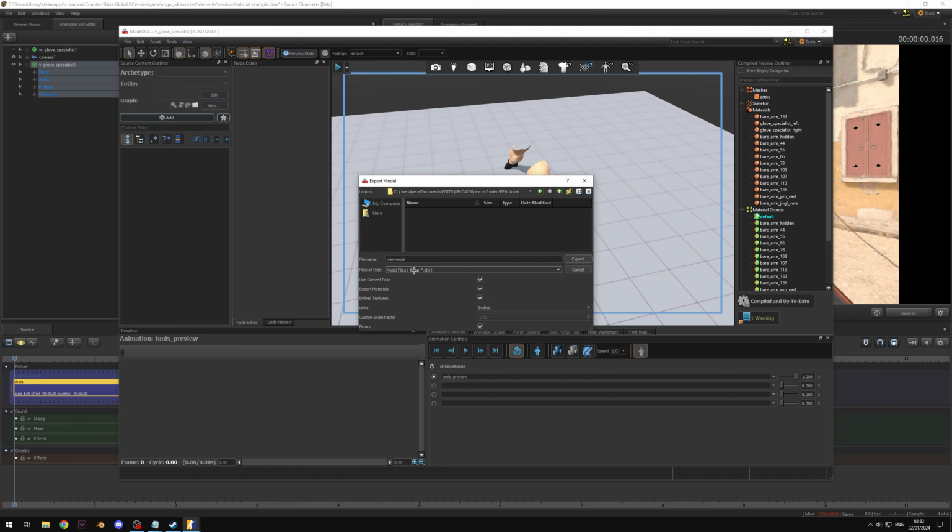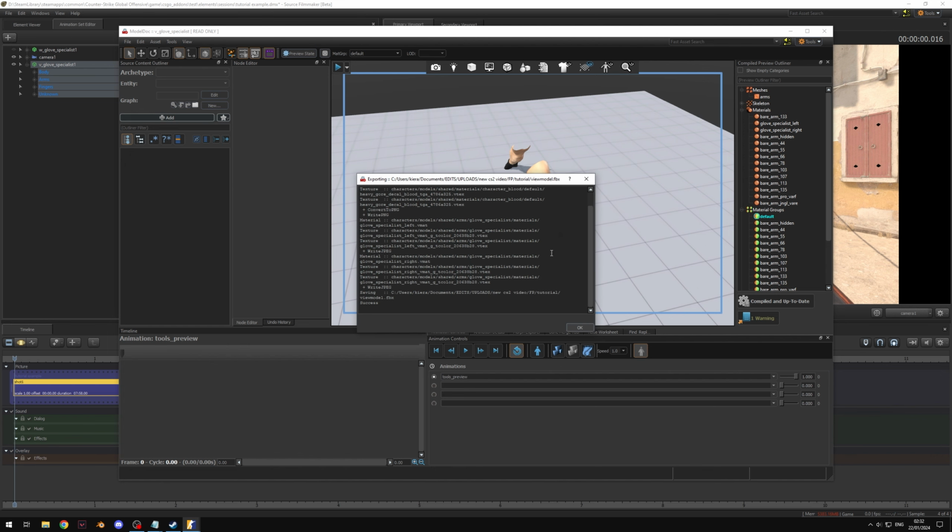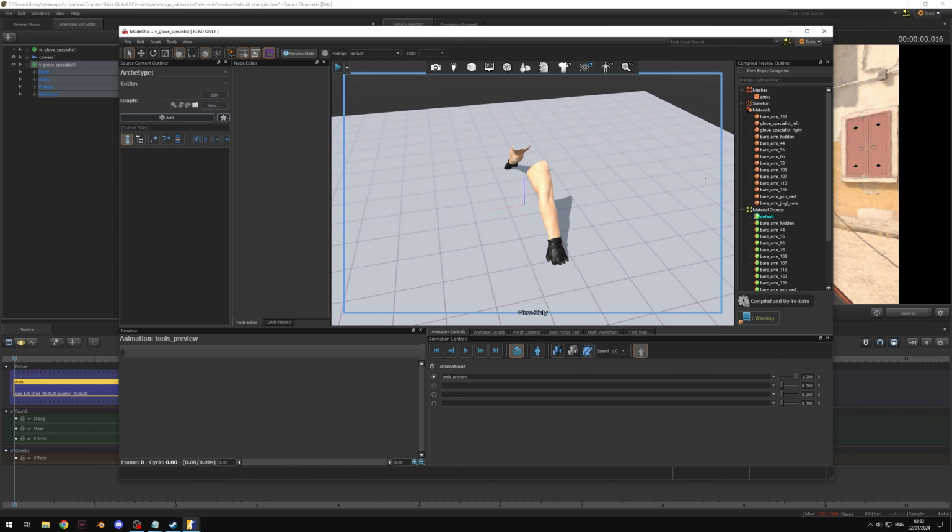You should export as an FBX anyway, so we'll just leave that. Current pose is fine, materials is fine, that's all good, so we'll just go ahead and export that, and you can see successful. So let's close out of that.